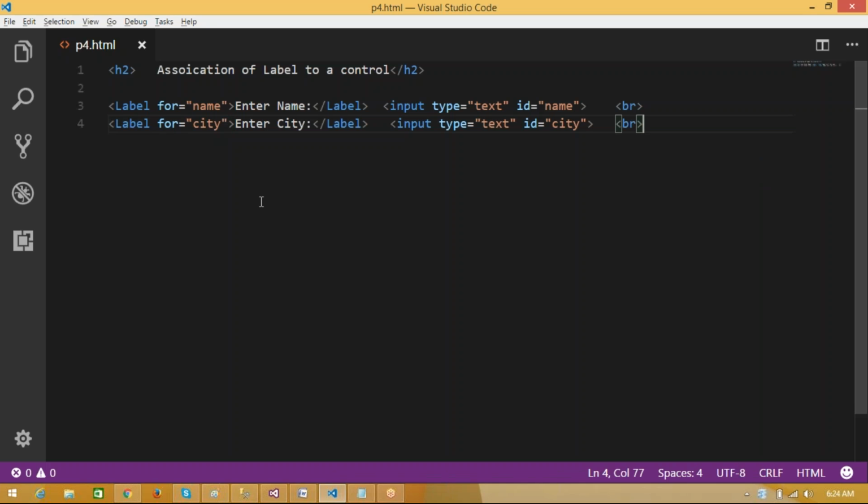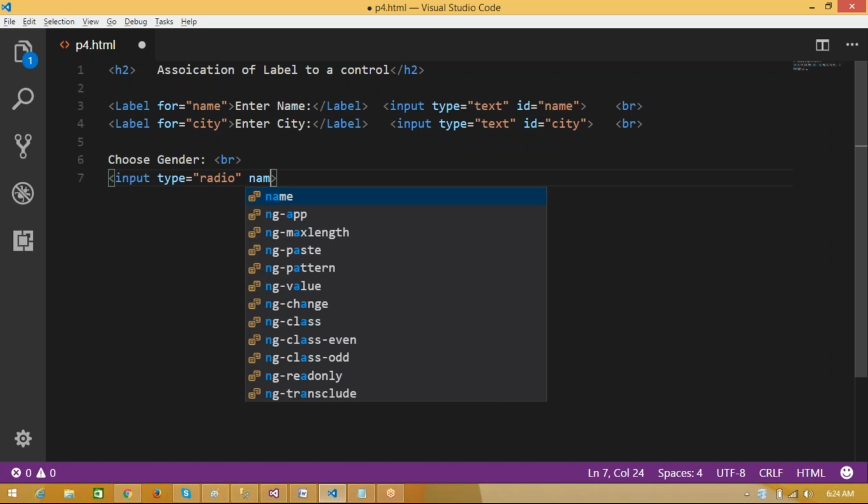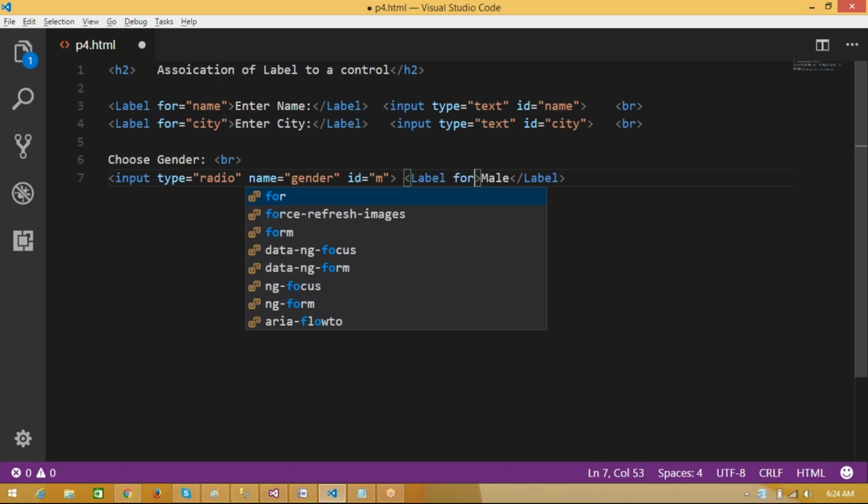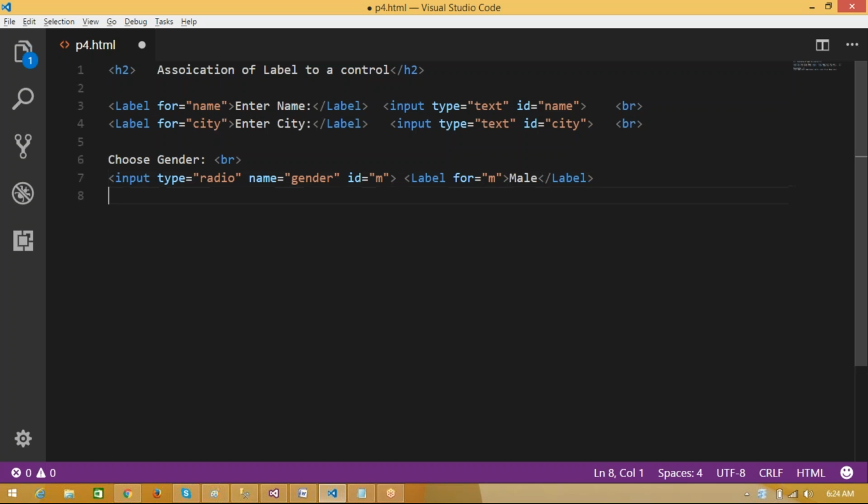Now I want to have the same thing. Here, choose gender. Same thing. I'll say input type is equal to radio. I said name equal to gender, because you need to set anyone. ID is equal to male. This is male. Now here I'll specify label male. This is for M. Same thing. So this is F. This is for F. Now I'll have female.